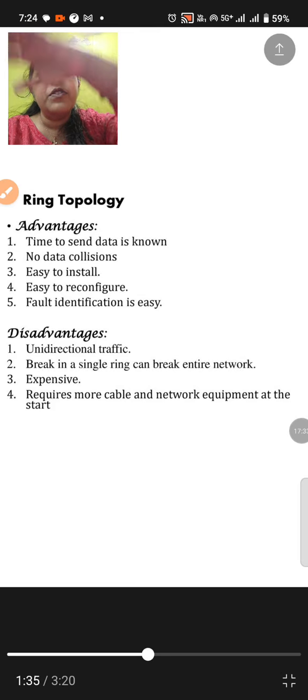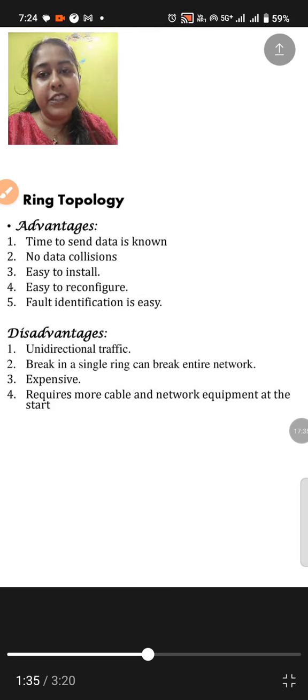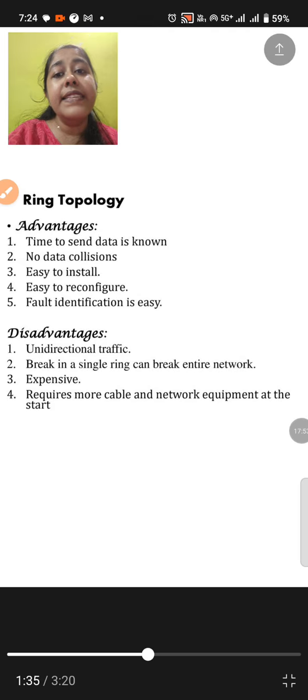It is going to retransmit, then again it will come to the destination. So no data collisions are there. Easy to install, obviously it's very easy to install. You only have to change the two particular nodes which are nearer to the system, or to the device, and it's easy to reconfigure. Obviously there also, again, two devices are mainly what you have to work with, and fault identification is also easier in case of this ring topology.